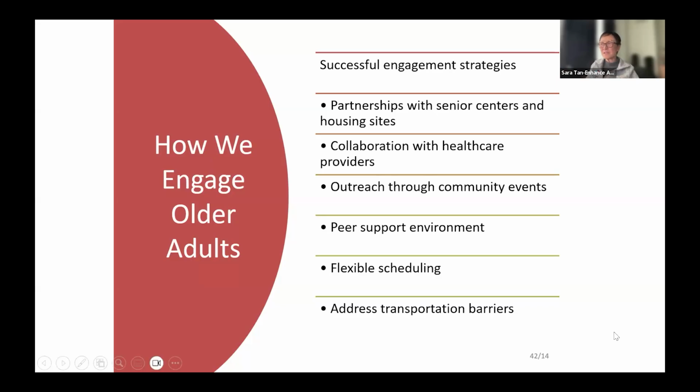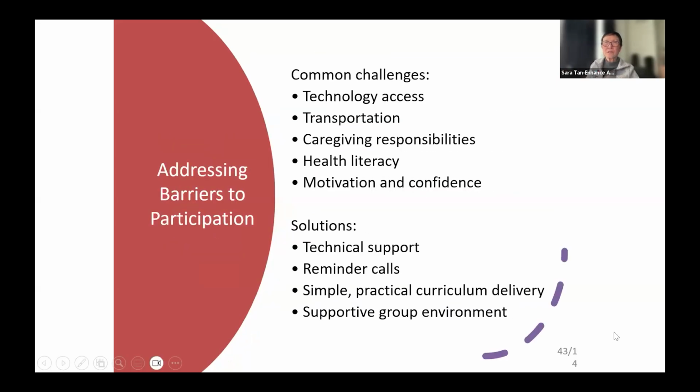Yeah, next slide, please. So how are we going to address the barriers? We know that older adults face challenges in how they join. One thing is technology. Technology is really a challenge. When we say, why don't you go on Zoom, we have online distance learning, I'll give you one good example.